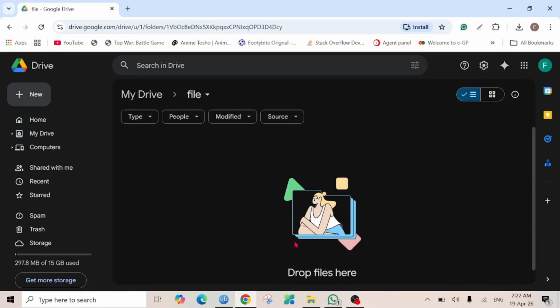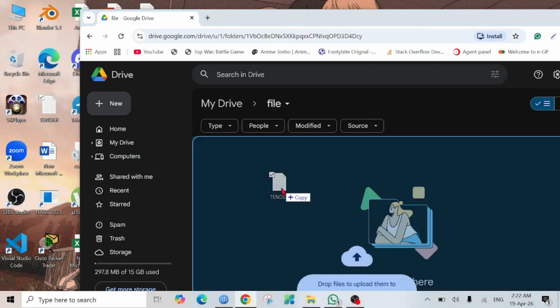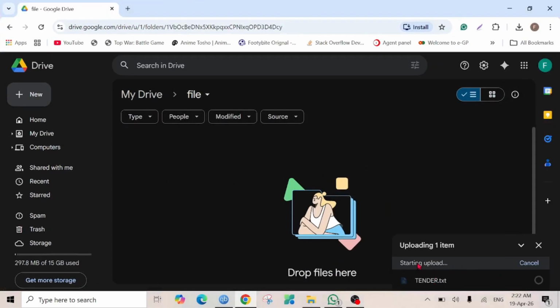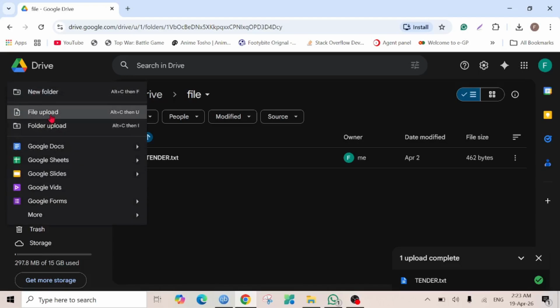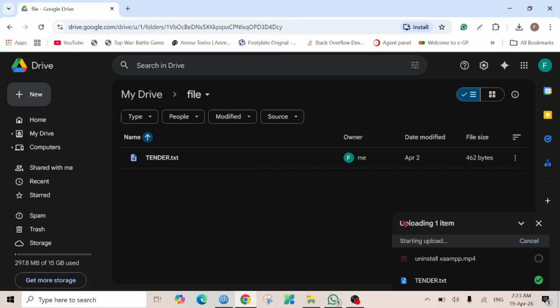So I can drop files here simply by drag and drop any file here. So to do that, like if I want to drag it here and drop it, it will start to upload. As you can see, the file is already uploaded. I can do another thing and select new and select file upload here, and if I want to upload this one, I can simply double click it and it will start to upload the same file onto your drive.